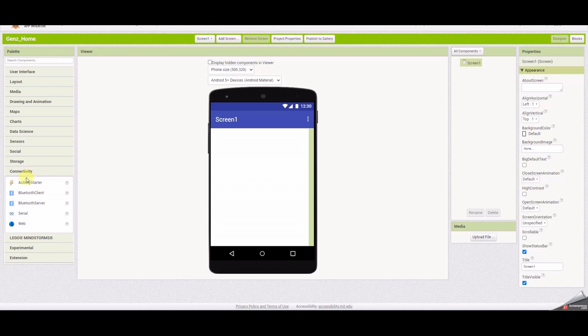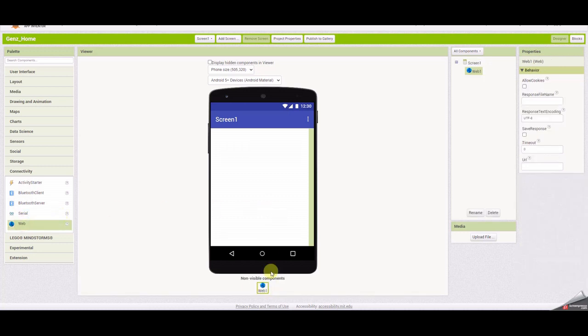For that, for connectivity, first let's add a web component. This is a non-visible component, so it won't be visible here, but this will help you connect the application to the internet, and then you can use HTTP requests using the web component. So we have added the web component. Let's add the switches and then text for our Android application.